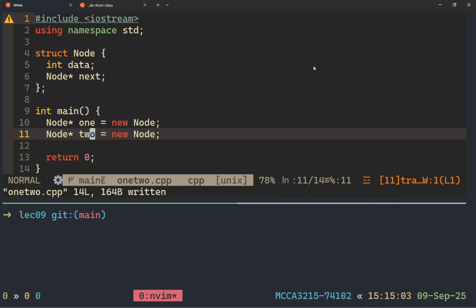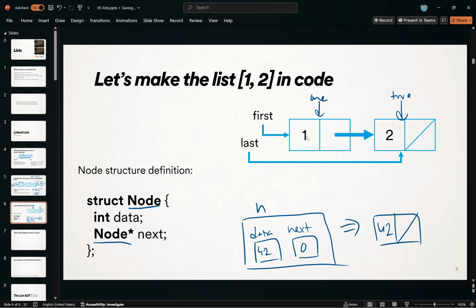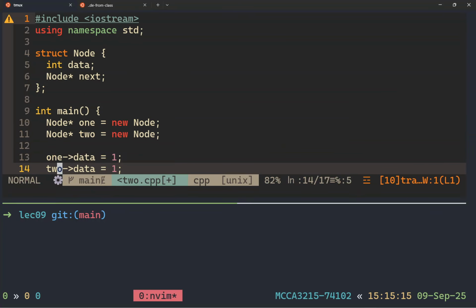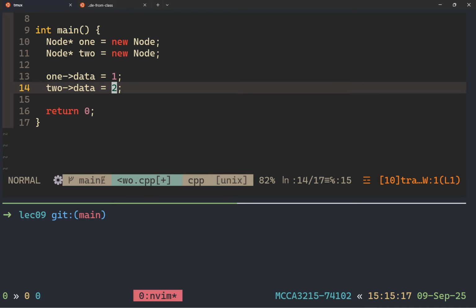All right. So let us build this further. So all right, 1 should have 1 as its data. 2 should have 2 as its data. So let's do that. 1's data is the number 1. 2's data is the number 2. Cool. We got the data parts filled in.